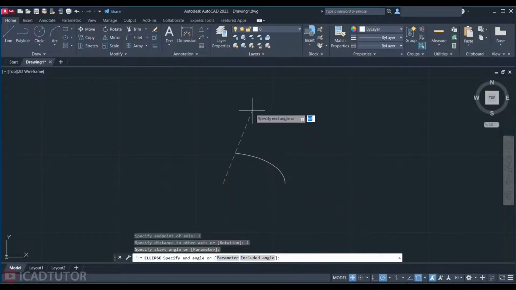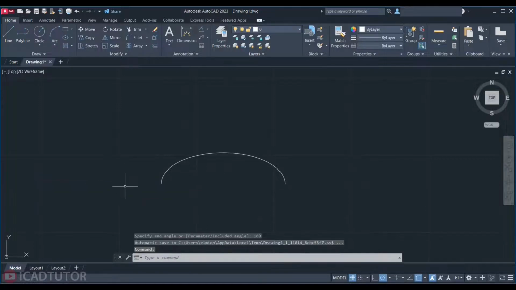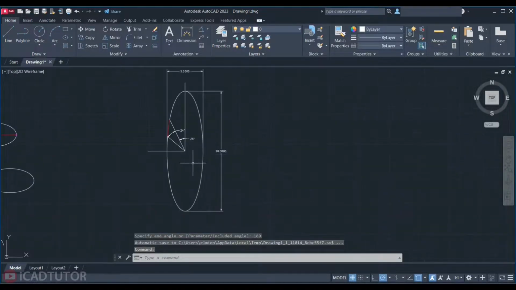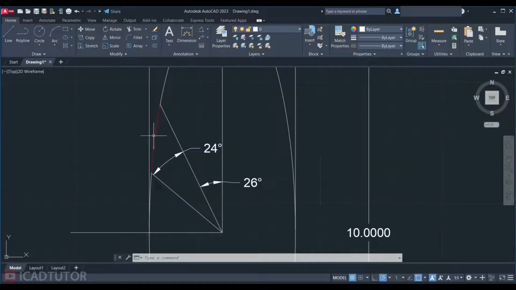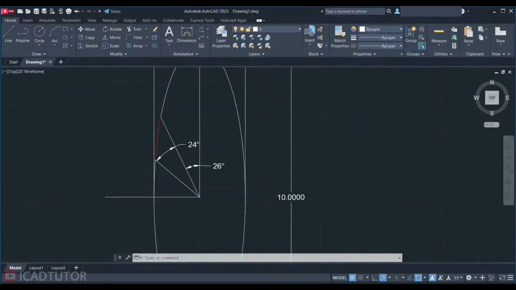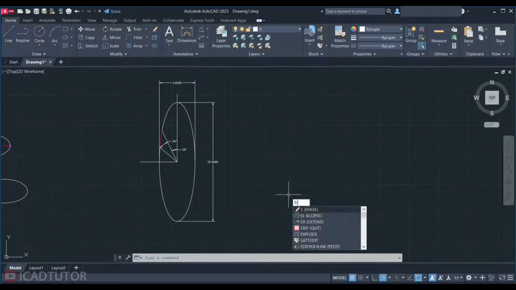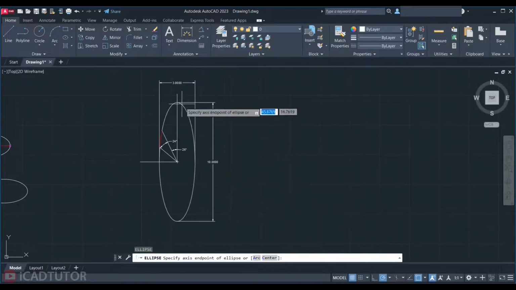So the direction must be counterclockwise. Okay, click or enter the angle 180. Again, let's practice. I want to draw this arc, this red arc. EL, enter. The arc option, A, enter.